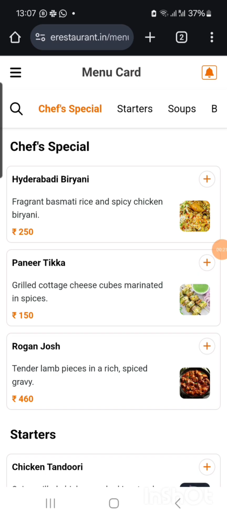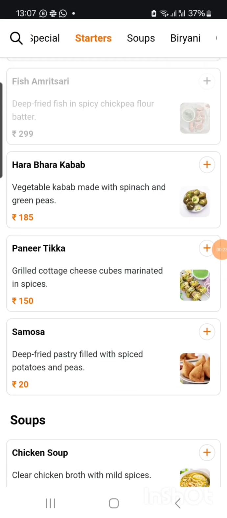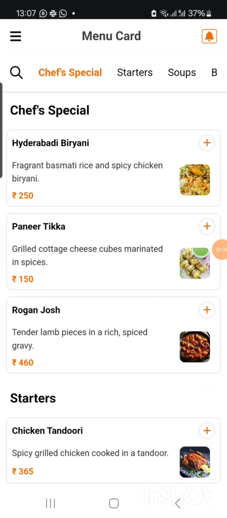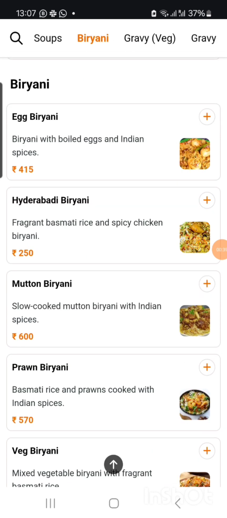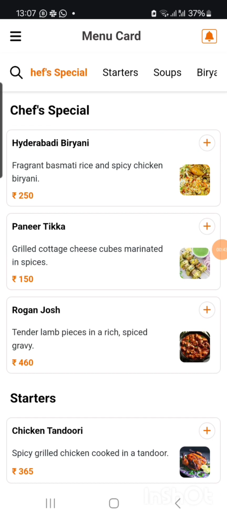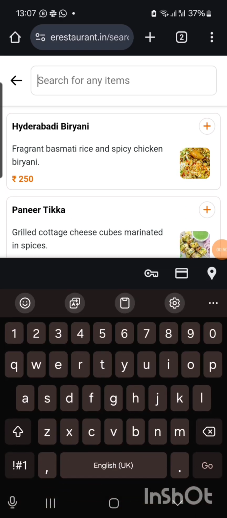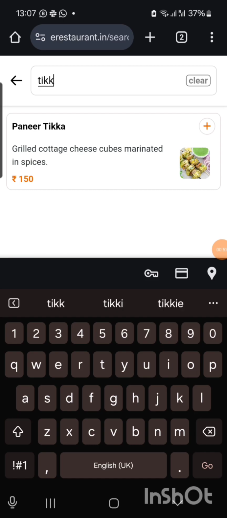to him. The customer can scroll the menu card to choose the item, or he can use the navigation on the top to choose the item. So, for example, if he wants to order the chef special or a biryani, he can just choose the biryani and it leads to the items under the biryani. There is also another option: he can use the search to search for an item and then order.